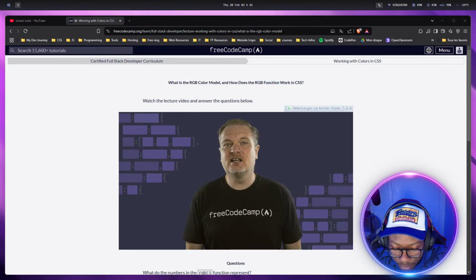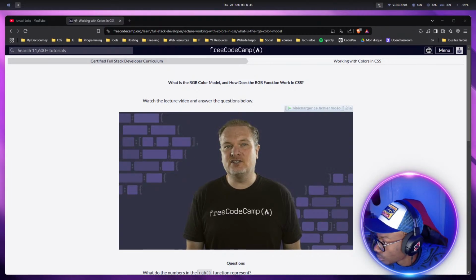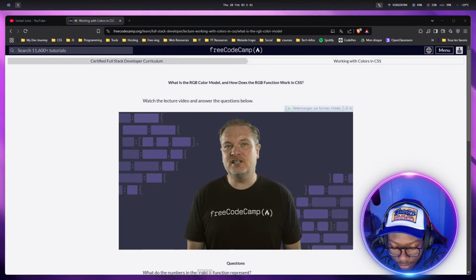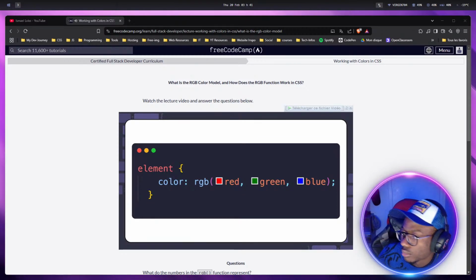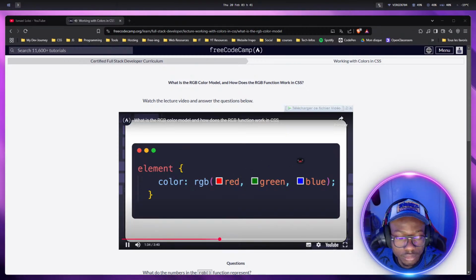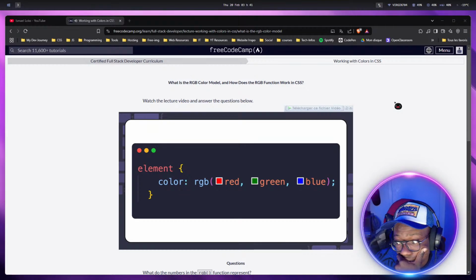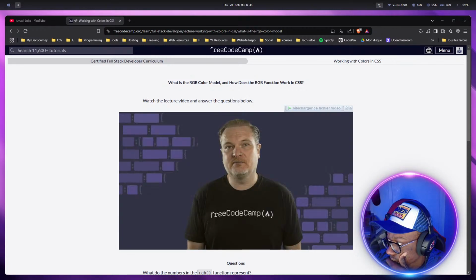In CSS, the RGB function allows you to define colors using the RGB color model. The function takes three values, each representing the intensity of red, green, and blue light, respectively. Here is the basic syntax. The values for red, green, and blue can range from 0 to 255, where 0 represents the absence of that color and 255 represents full saturation.